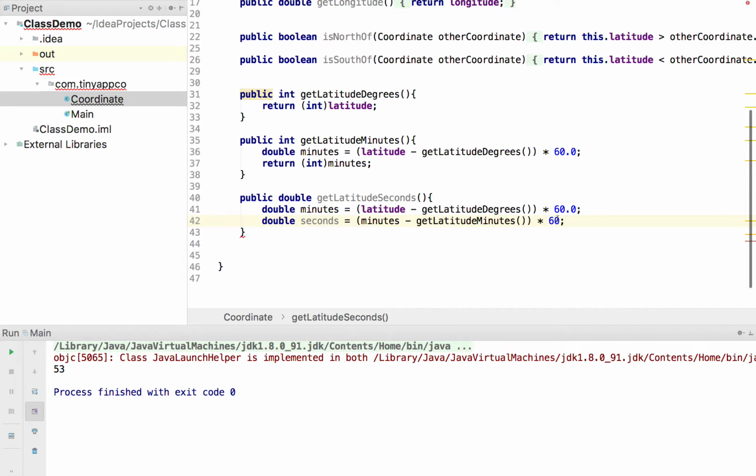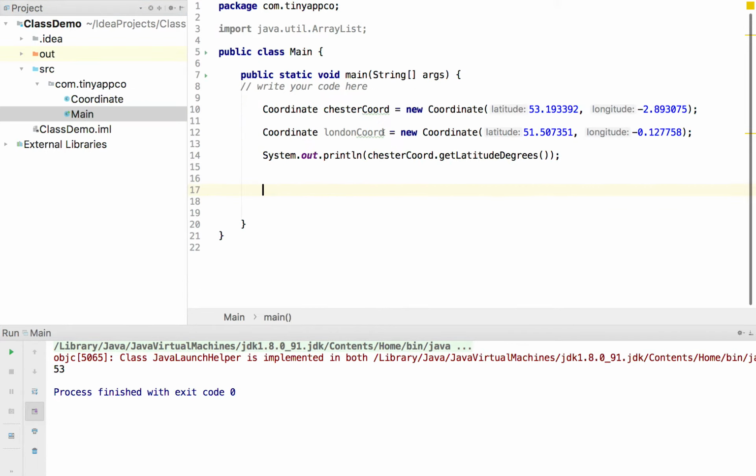Now, at this point, we could return seconds because it's a double. We don't need to convert it to an integer like we did before. So actually, rather than saying double seconds equals, we'll just simplify that and write return. So we can then go back and test those.